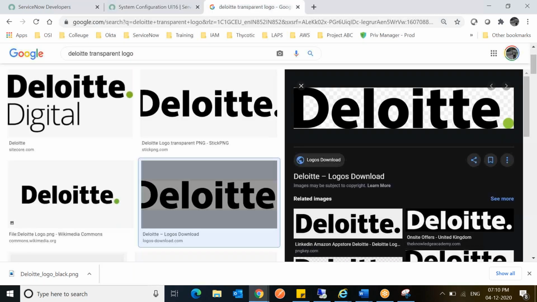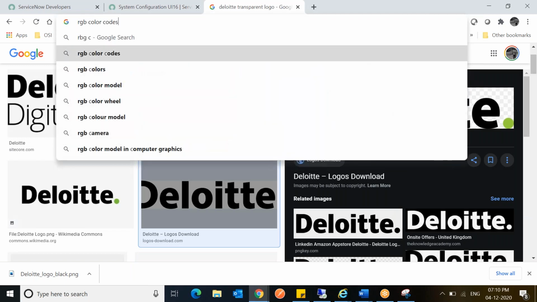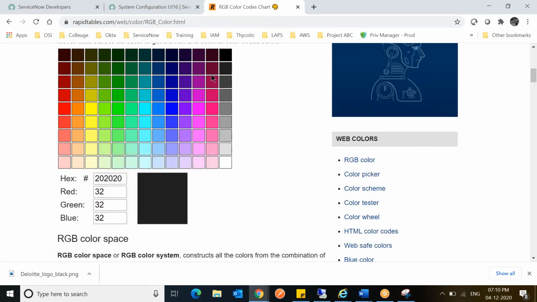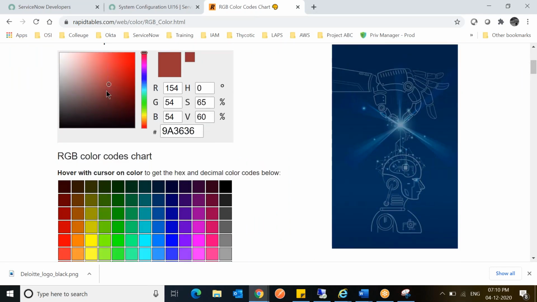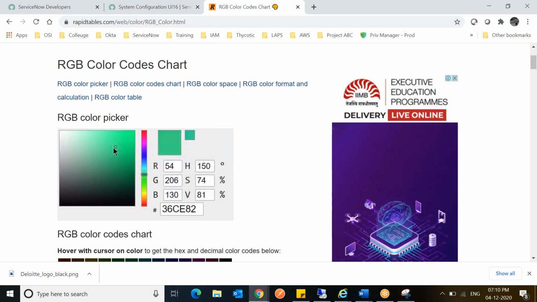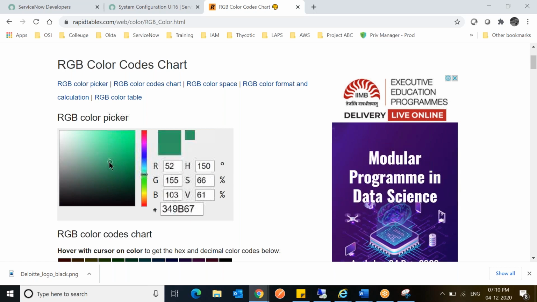How can I do that? If you go to the Google browser and look for RGB color codes and open one, let's say you like this color. What is the code of this particular color? Wherever this circle is placed, for everywhere we move, there will be a code for it. For example, I move this. What is the code for this? 2BDC84 is the code for the specific color.